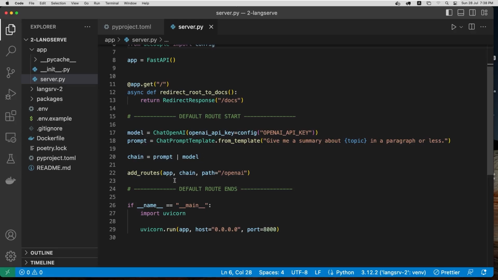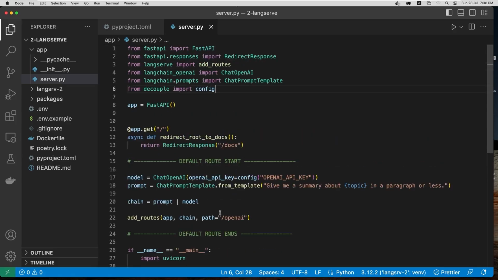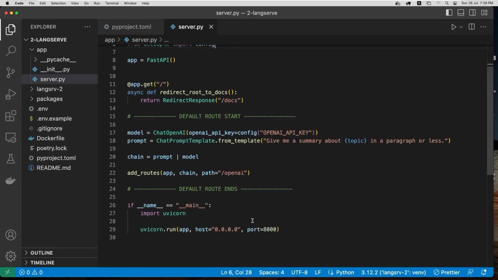And then we're adding that route. The route consists of the app right here using FastAPI, the chain, and the path. So after we create this route, it's going to give us an API endpoint to make our calls to, and the endpoint would look like /openai. And the rest is just starting up a FastAPI server using Uvicorn, right?